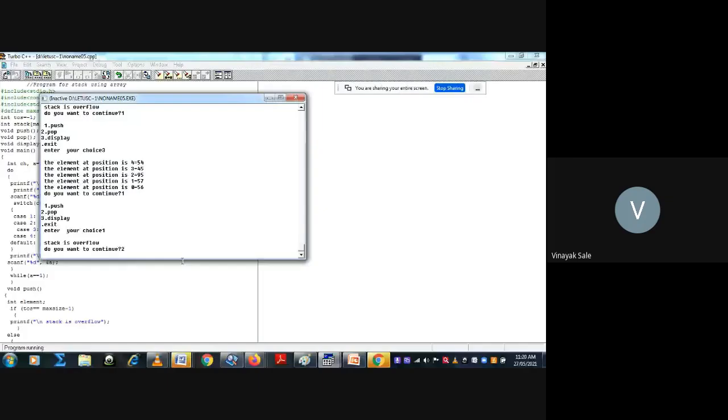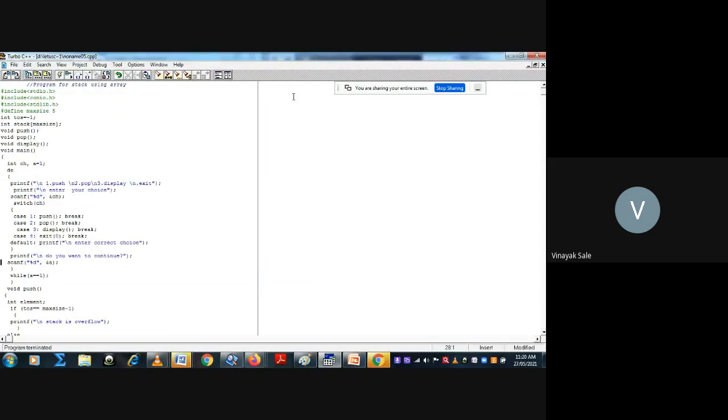So I will select the second option, that is pop. This is the program for stack using array.